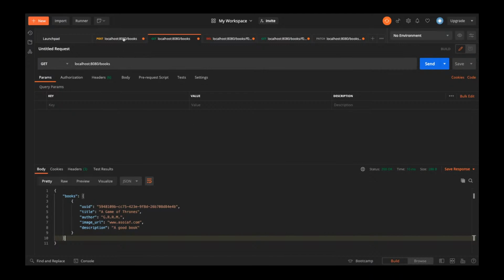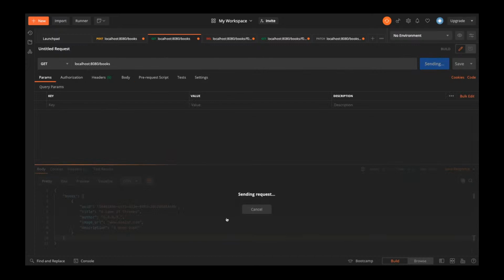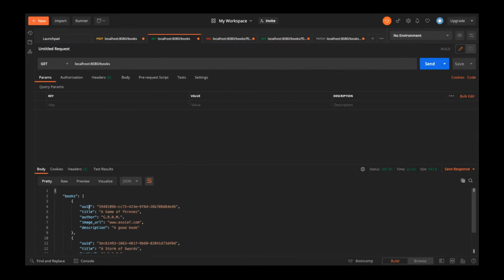See? Now what we can do is add another book. Let's add another book, A Storm of Swords. The author is the same. And let's write a different description, a better book. Okay, now we send it. For this, we got a different unique ID and it got created. Now, when we get it, it will show two books here, right?